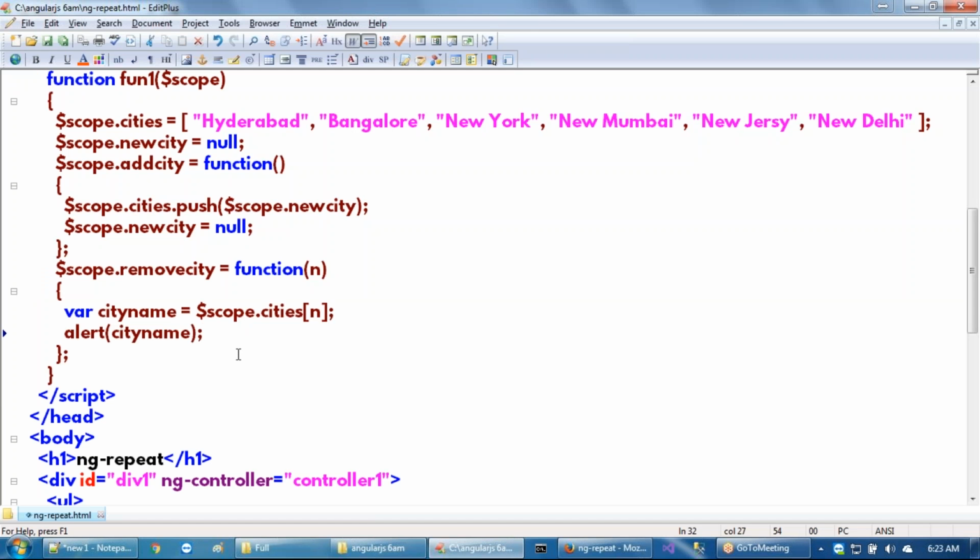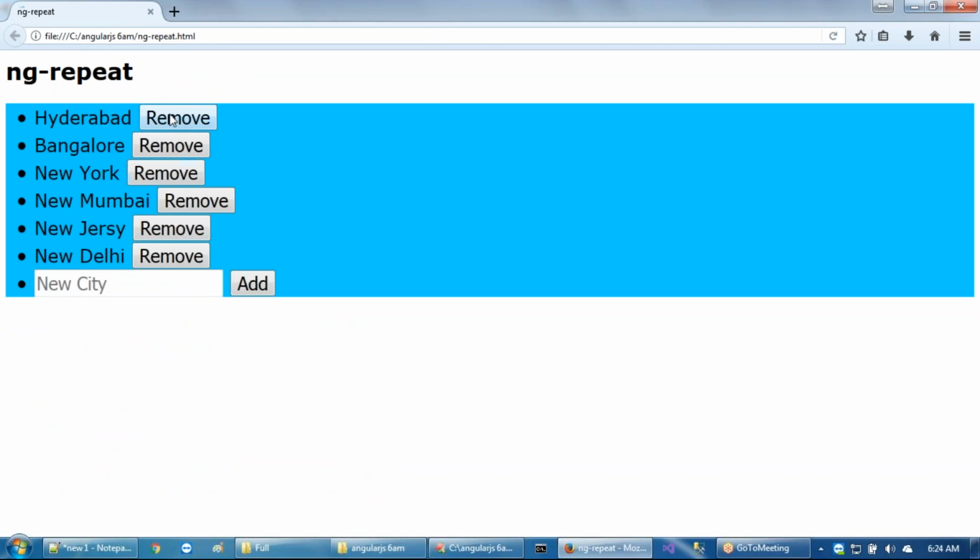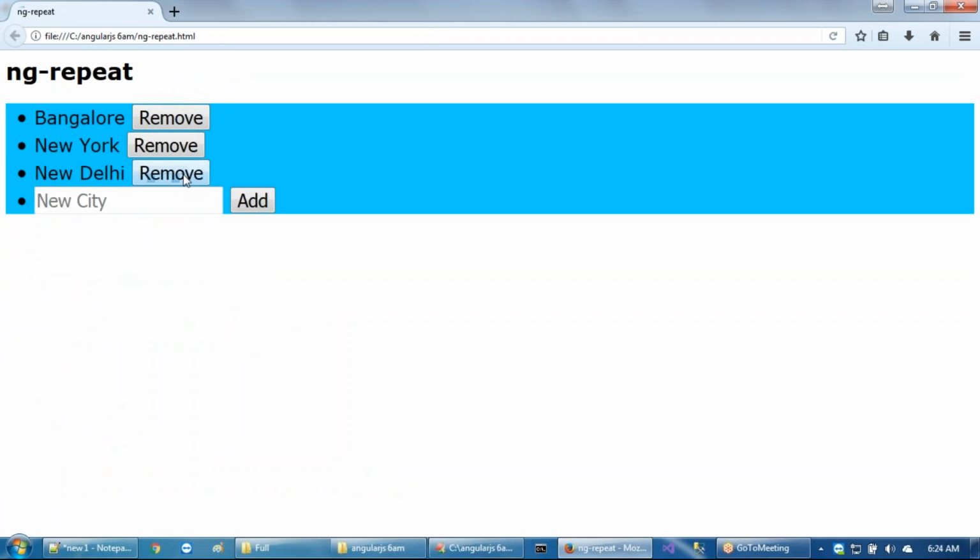Now based on that I want to remove it. So what will I try to do? $scope.cities.splice. Splice is used to remove an element from that array. Here we have to give index comma number of elements to remove. Index is n, number of elements to remove is 1. Starting from the nth index, I want to remove only one element. So exactly the nth element will be removed. So when I click on the remove button, see that it is being removed.